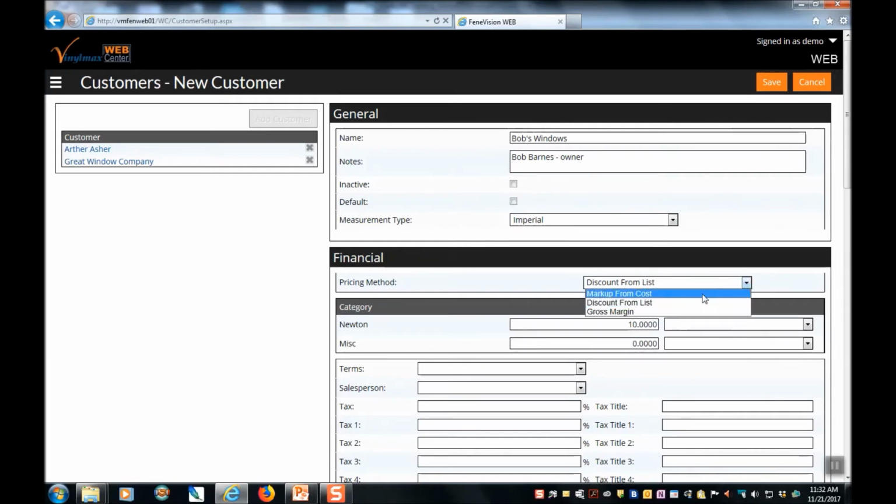The third pricing method is gross margin. If you've established a gross margin level that you would like to make on this customer, then you simply add that gross margin percentage to this table. Those are the three pricing methods that are available so that you can provide your customer with their cost on the product.